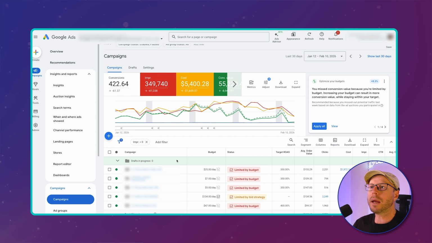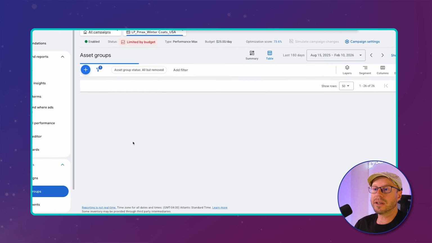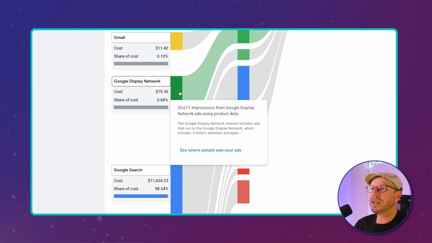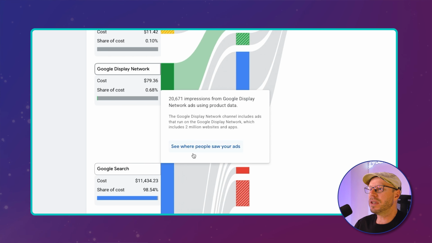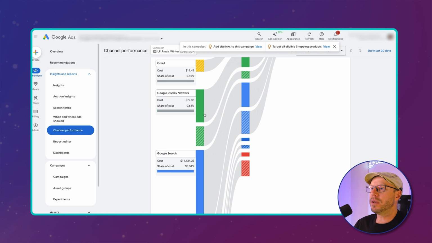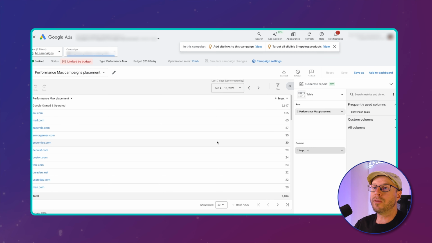And coming back to the all campaigns dashboard, in Performance Max, it's often placements, low intent queries, and over exploration. For now, the best way to find where placements are in your campaigns is to click inside a campaign, then come under channel performance and come down to where it says Google Display Network, and hover over this. It says see where people saw your ads. Because unfortunately, under placements, you will not see any of your placements. So under channel performance, when you hover here and click see where ads are shown, you have a clearer picture of where the placements are.